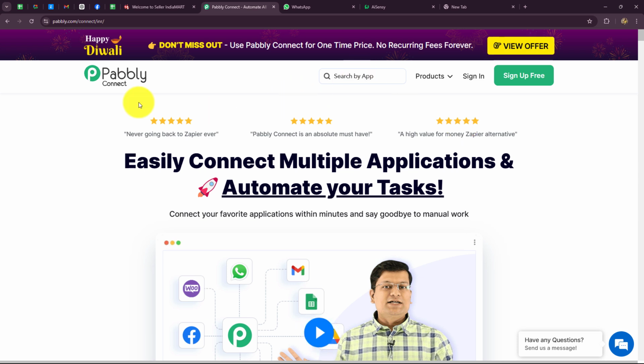This is the home page of Pabbly Connect, where we can reach by typing the URL pabbly.com/connect in our browser. After coming over here, we will find two options: sign in and sign up for free. If you are an existing user like me, just click on sign in to log into your account. But if you are a new user, you have to click on the sign up for free button. It will help you to create a free new account just in 2 minutes.